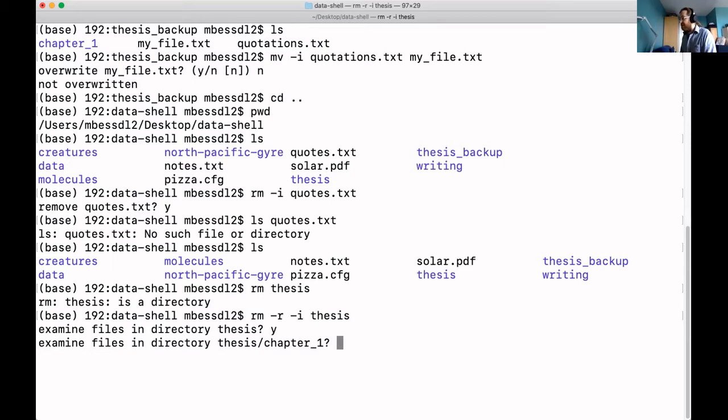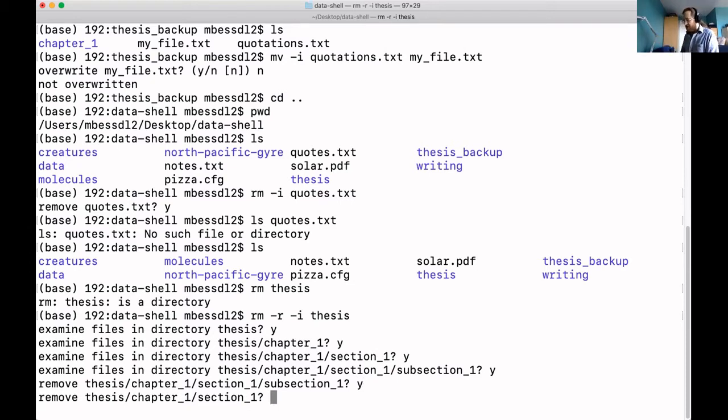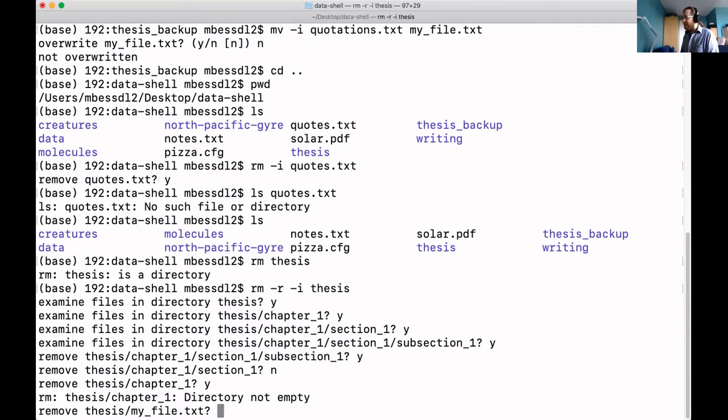We want to examine files in directory chapter 1, section 1, yes, and subsection 1. So it goes to that root up to the highest level, and then it just goes, okay, there's nothing there to delete, so do you want to delete this directory? Yes. Do you want to delete the next directory, and so on? If you press no at any point, and then you try and delete something else, it will tell you that that's not empty, you can't delete it.